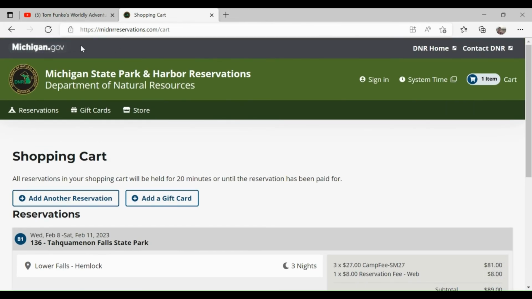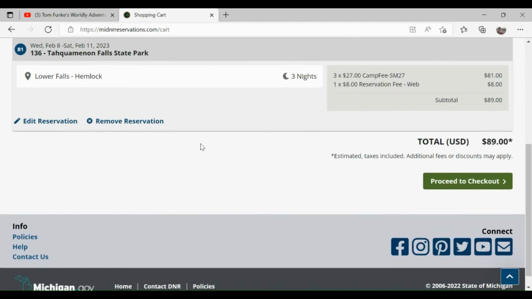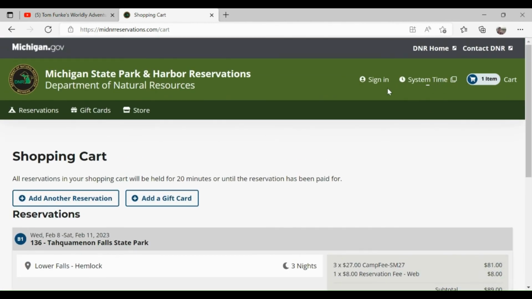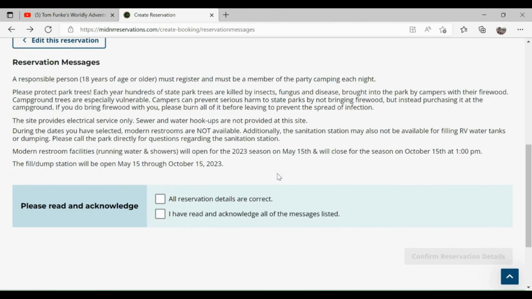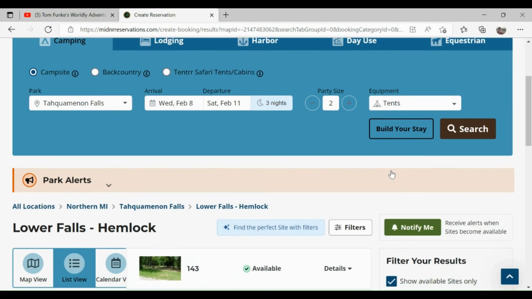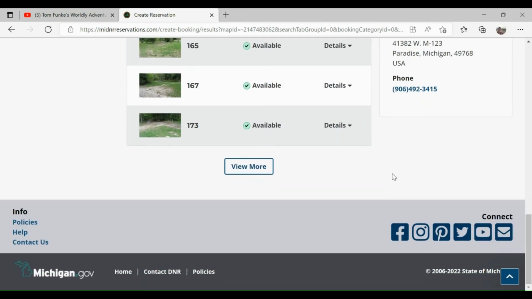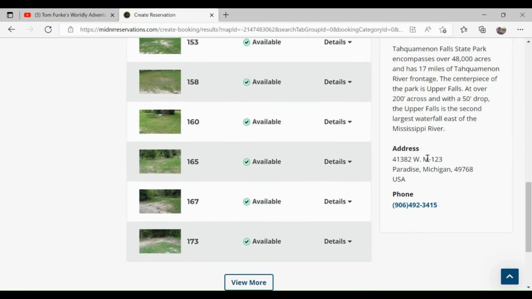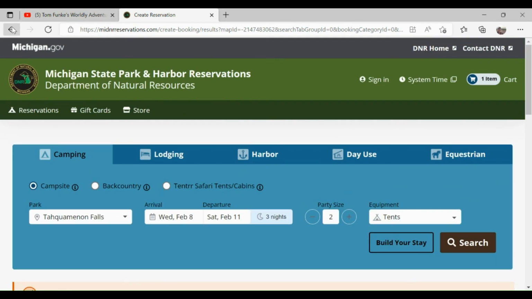All right. So Michigan MIDNRreservations.com. This is the Michigan Department of Natural Resources reservation system. And there you go. I think that is pretty much all I need to show you in here. But let's see what else we can find real quick here. And I think that's it. Oh, there's your phone number. Call the park. They're very friendly there. You ask them questions if you need to.